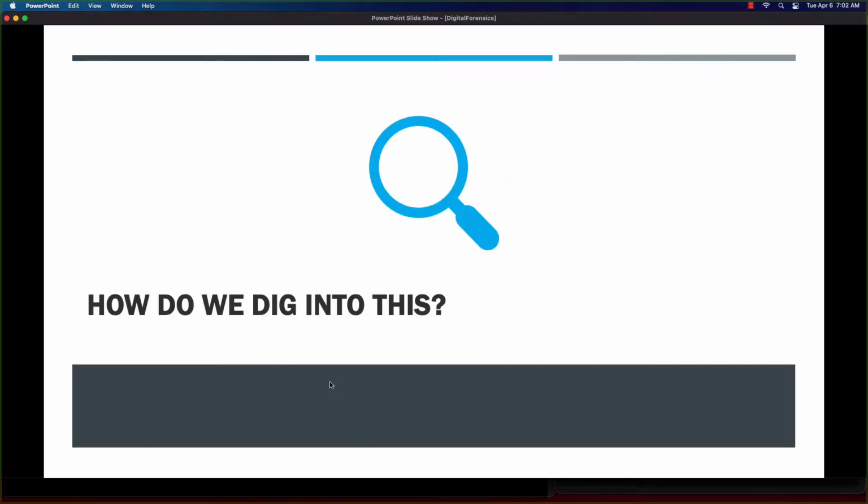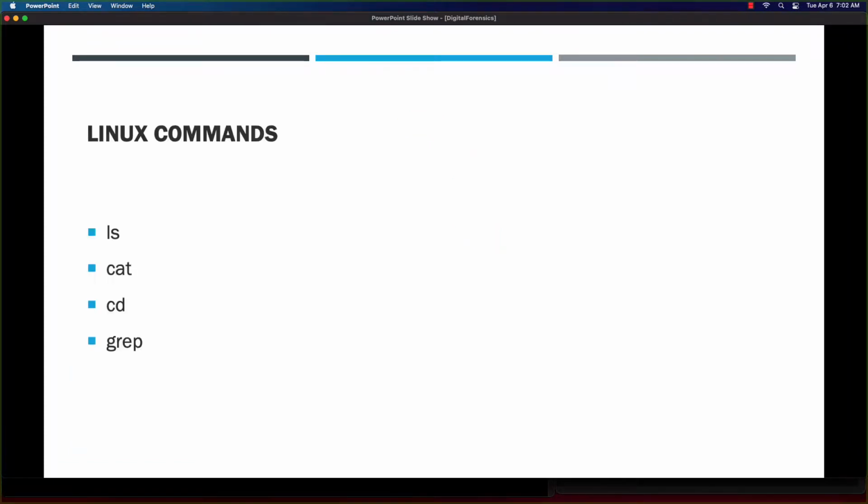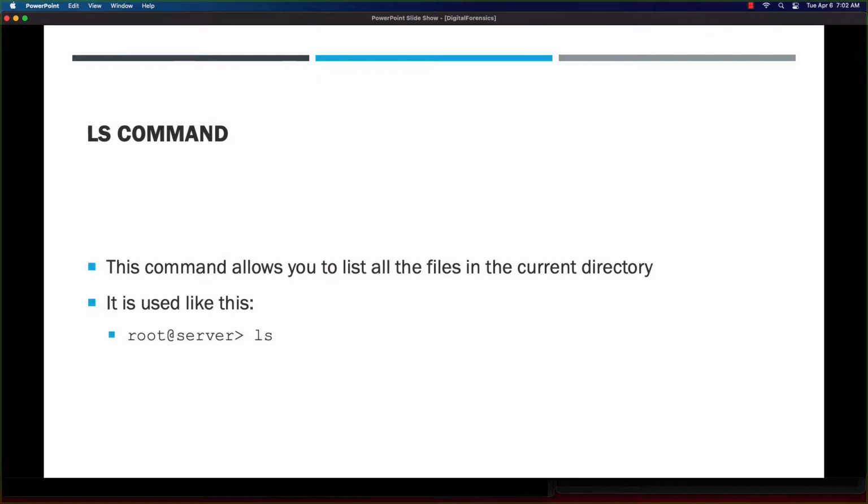So now we need to look at how we are going to start digging into this. In order to dig into it, we will be using Linux commands: ls, cat, cd, and grep. ls is the command that allows you to list all the files in the current directory, and you use it just by typing in ls. The cat command allows you to display the contents of a file, and you would use it by saying cat plus the file name of the file that you want to see the contents of.